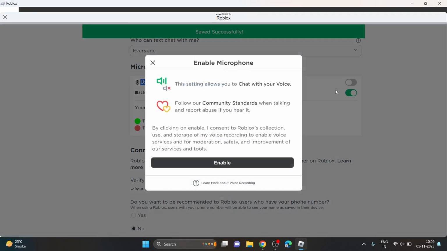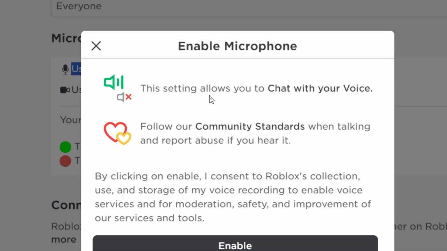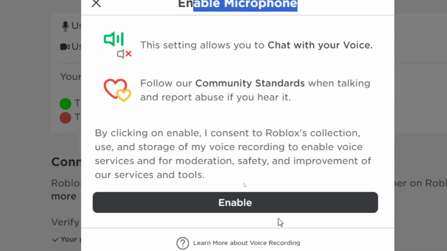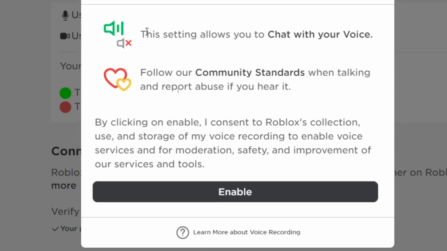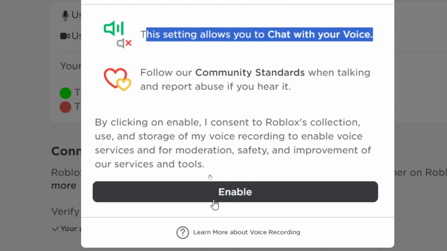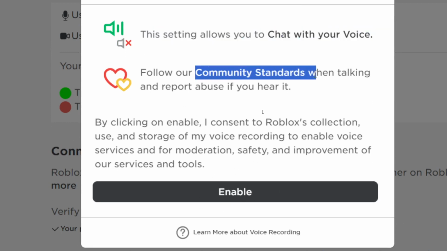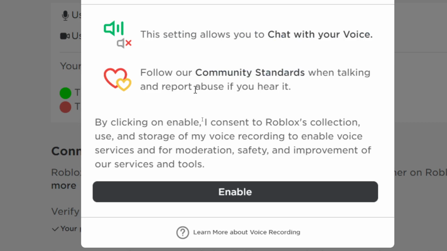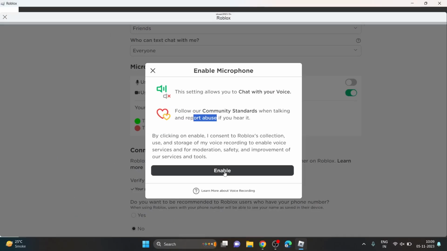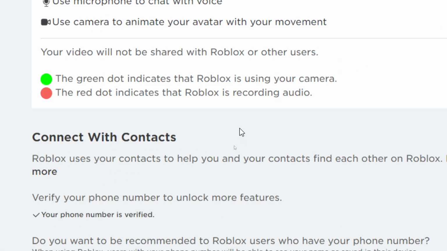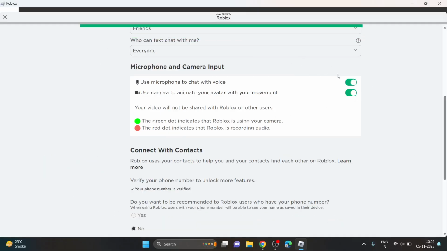Now it will ask you to enable your microphone so that it can be used by Roblox. This allows you to chat with your voice, but you have to follow the community standards when talking. And if you find someone is abusing, you can report the abuse if you hear it. So just click on enable, and once you enable the camera and microphone from here, you just need to go into the game and click on the mic to get the voice chat feature.